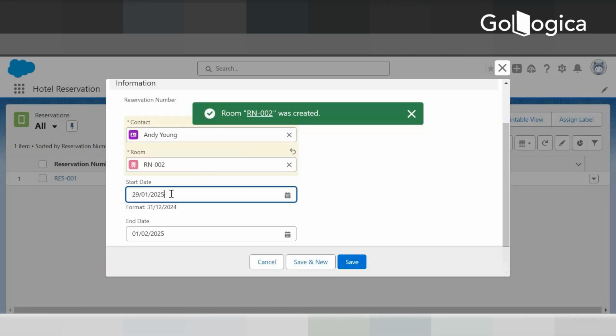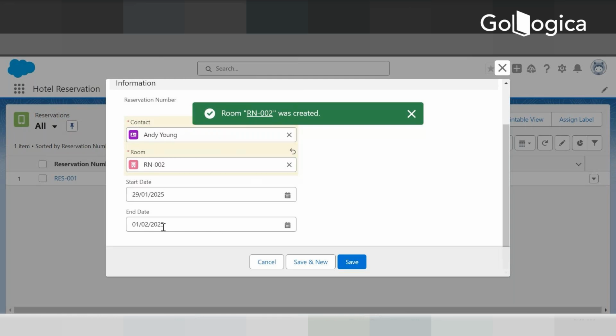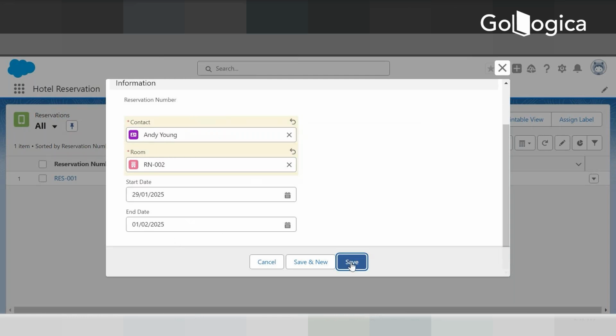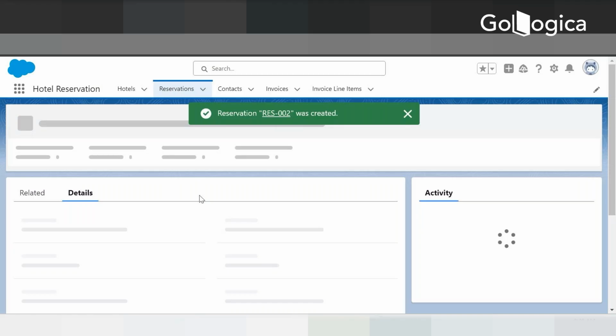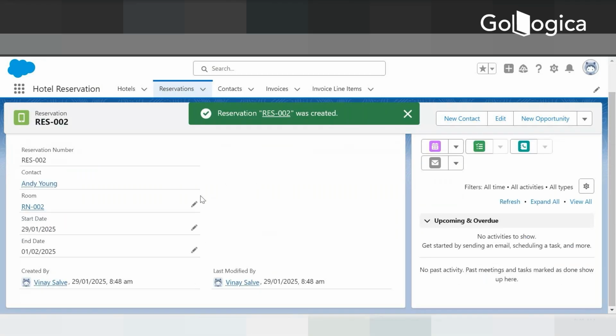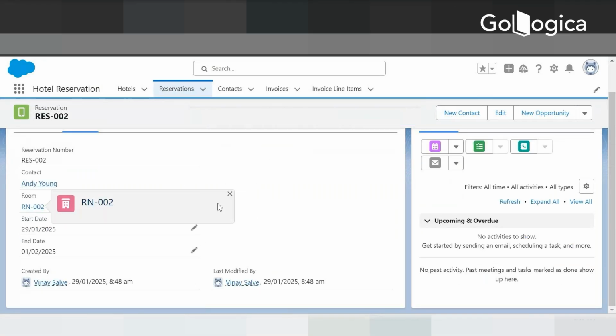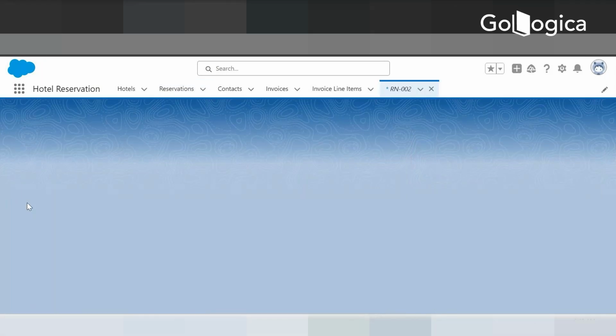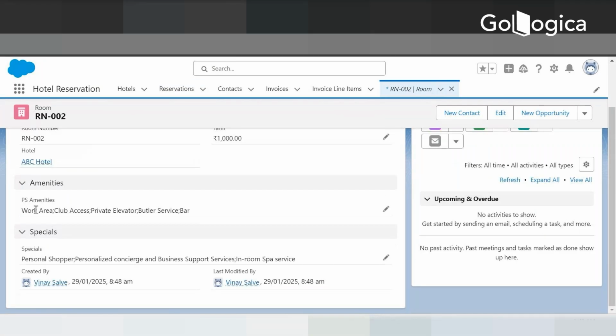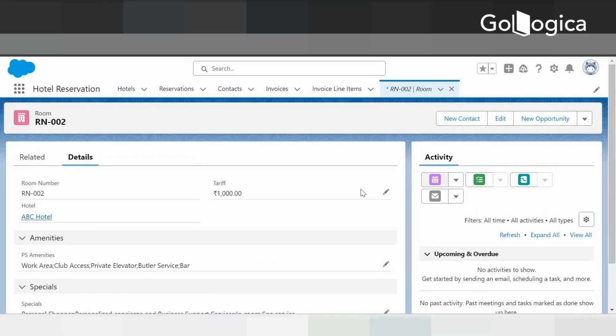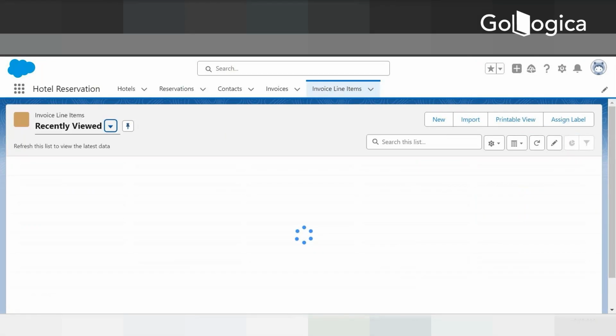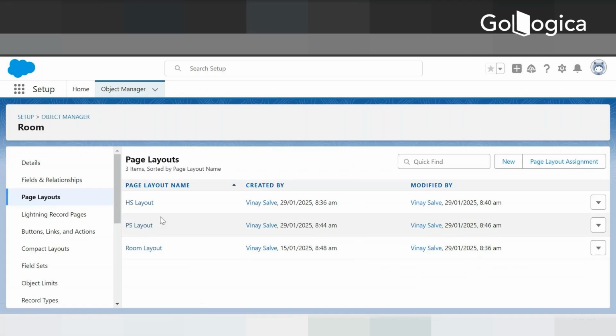So I've created one room, what date I want to start and end, and then I can click on save. Okay, so I've got a room. So this is my room over here. So this is how we go ahead and create the interface, the different fields I want to have on my different record types.